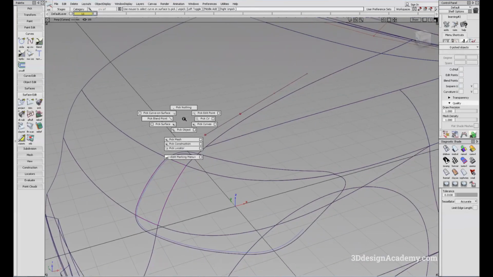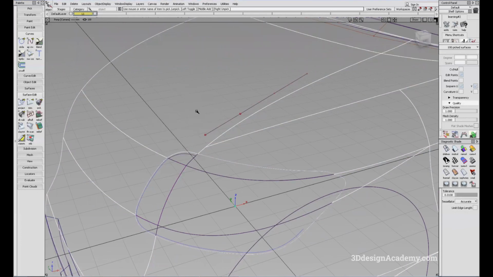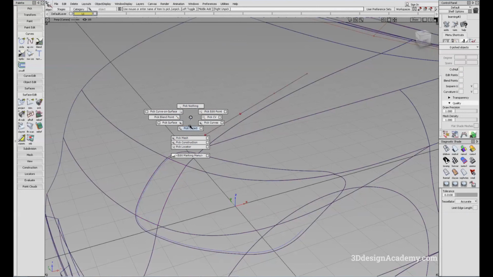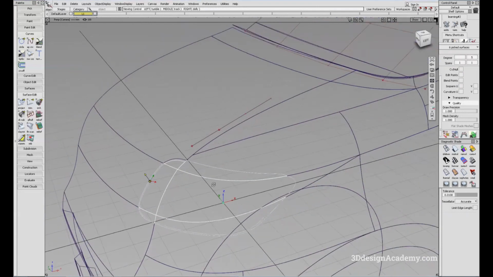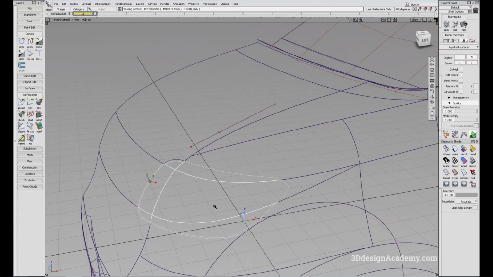Now, another thing is, pick nothing is available. So let's say you pick this and you don't want to pick that, you want to pick something else. All you have to do is pick nothing and say pick object, and you can click on just the headlamp right here.